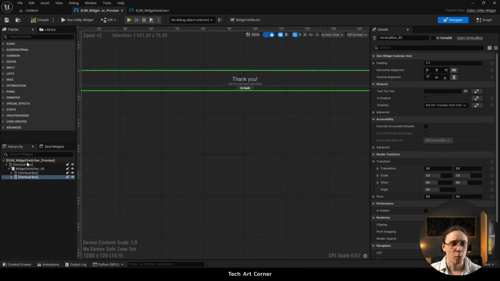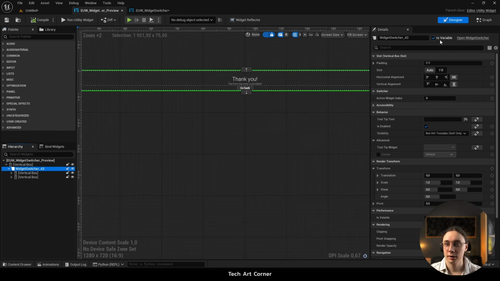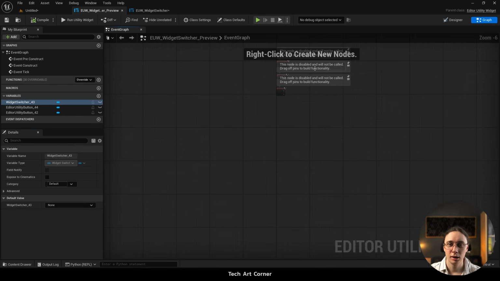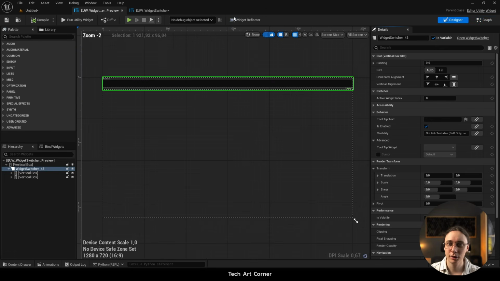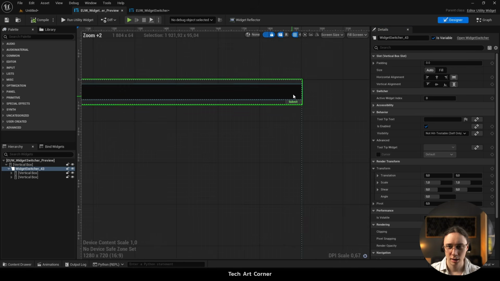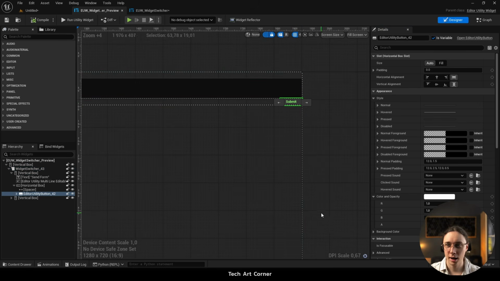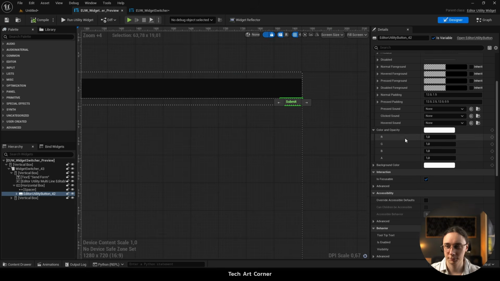So my widget switcher is already a variable. And if we go to the graph, it is empty. If we run the widget, it's not switching. And that's because I have left this feature to be implemented by us. So let's get back to the designer and select one of the boxes. We have the submit box, and I would like to switch to the other panel when I click on it.